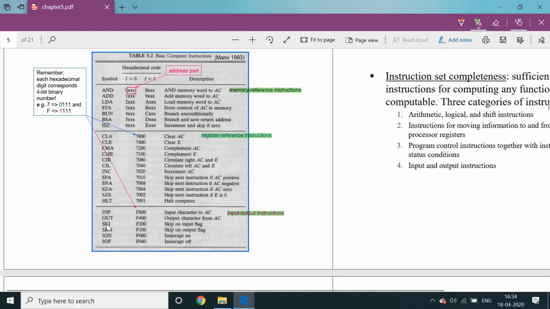SKI, skip on input flag. SKO, skip on output flag. ION, interrupt on. IOF, interrupt off. These are the memory reference, register reference, and input output instructions.